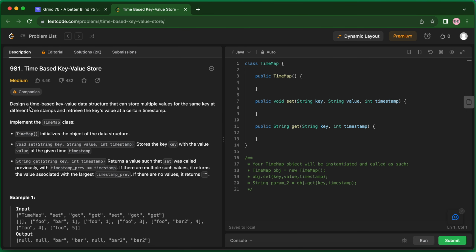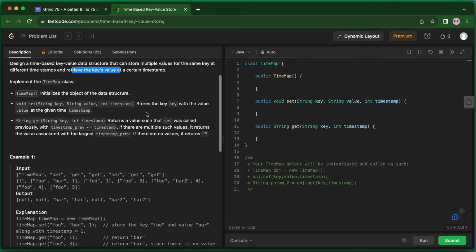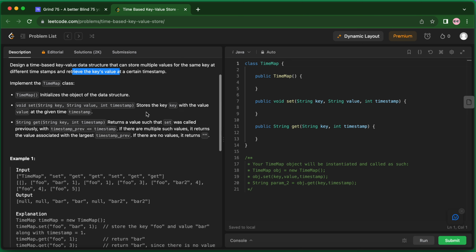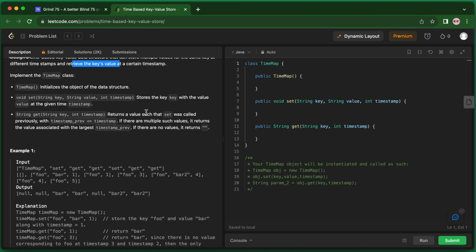Design a time-based key value data structure that can store multiple values for the same key at different timestamps. So, a key value pair at different timestamps, and retrieve the key's value at a certain timestamp. I think we need to understand it from the example. Let's go through this part first.